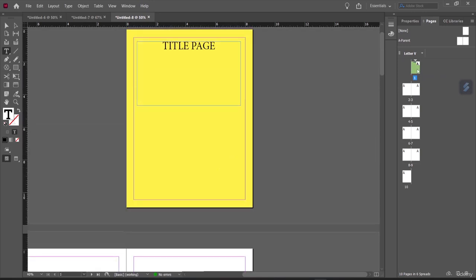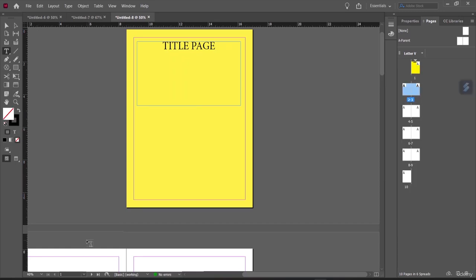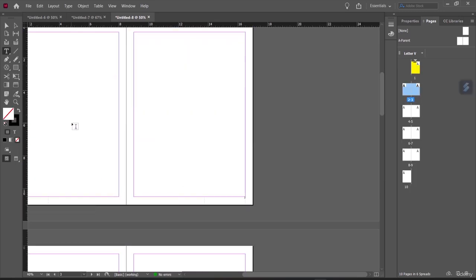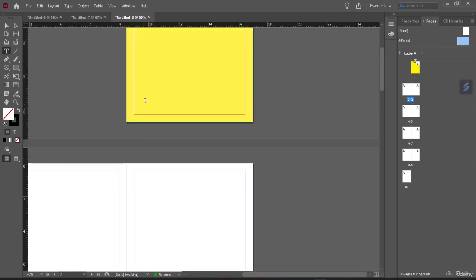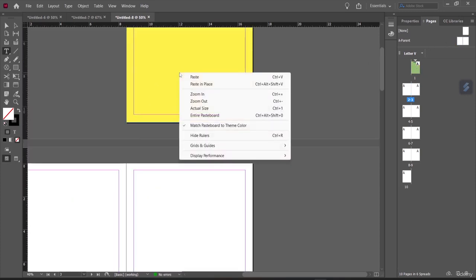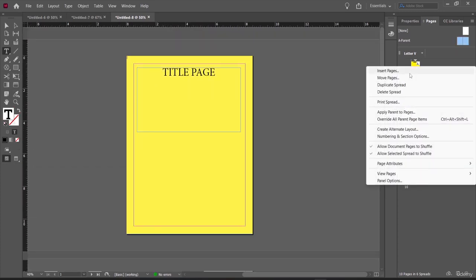Okay, so now what I'm going to do here is, if I click here, as I have clicked here, you can see I'll come here in this page. Okay, and from here, I'll choose this page. I'll right click here. If I go to the parent page, you can see I do have two options here.